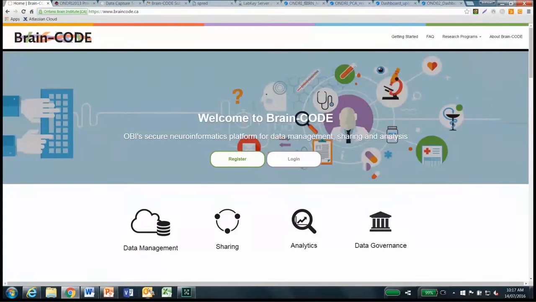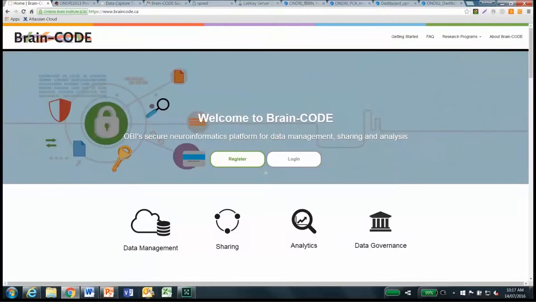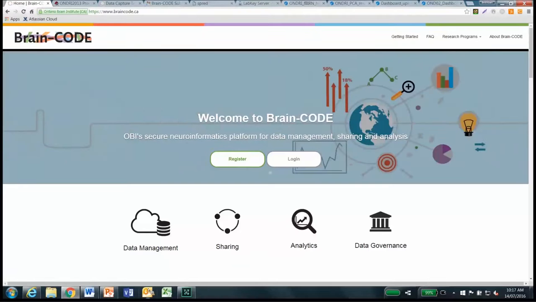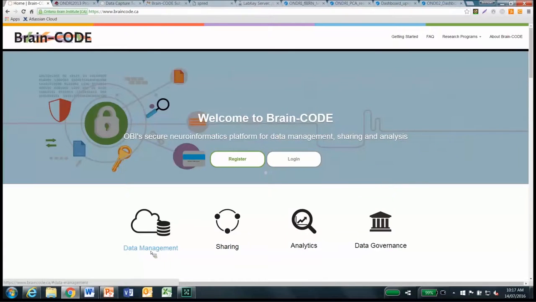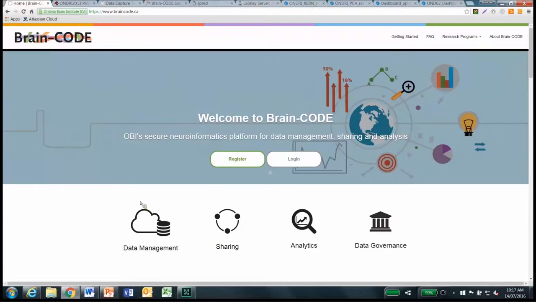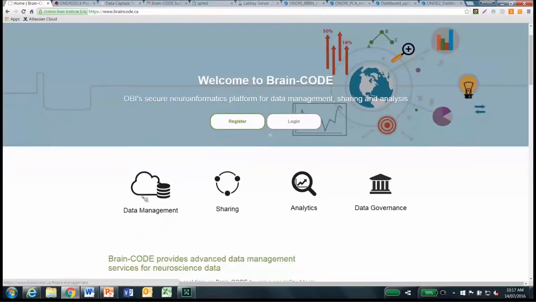There's two components to the portal, really. There's the public-facing portion that has a lot of the information for any researchers or anybody within the public that would like to find out more about BrainCode, as well as components that require sign-on in order to access. So I'll just quickly go over some of the public-facing components, and you can discover these on your own as well.